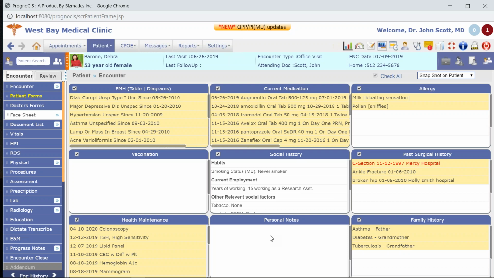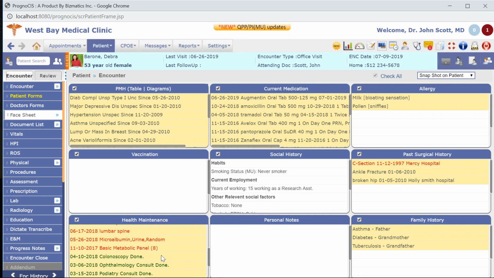You also have these health reminders here based on the different protocols defined in the system. The system can alert you to something that needs to be addressed on this patient in the future in black color, something that is due and not done in red color, and something that has been taken care of shows in green color.